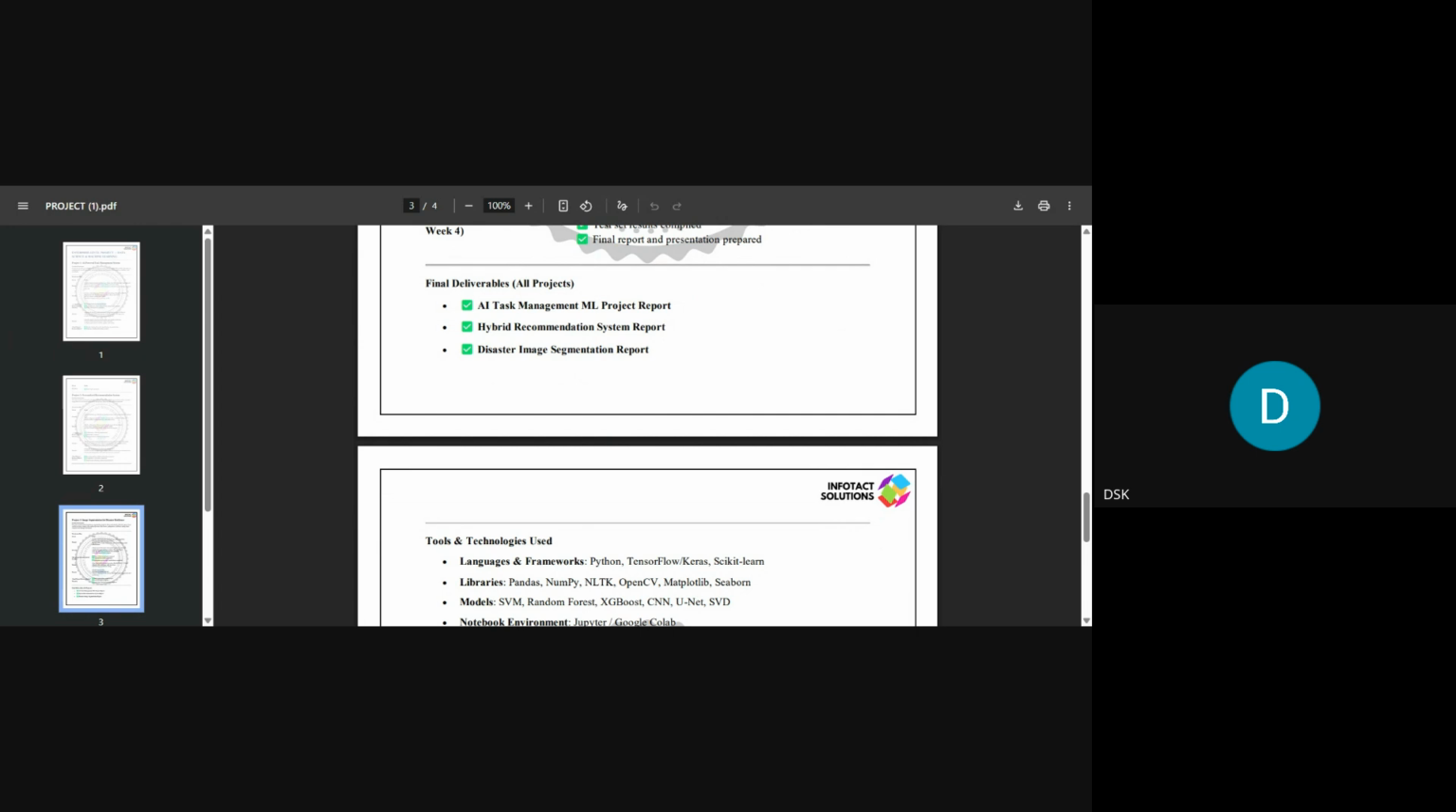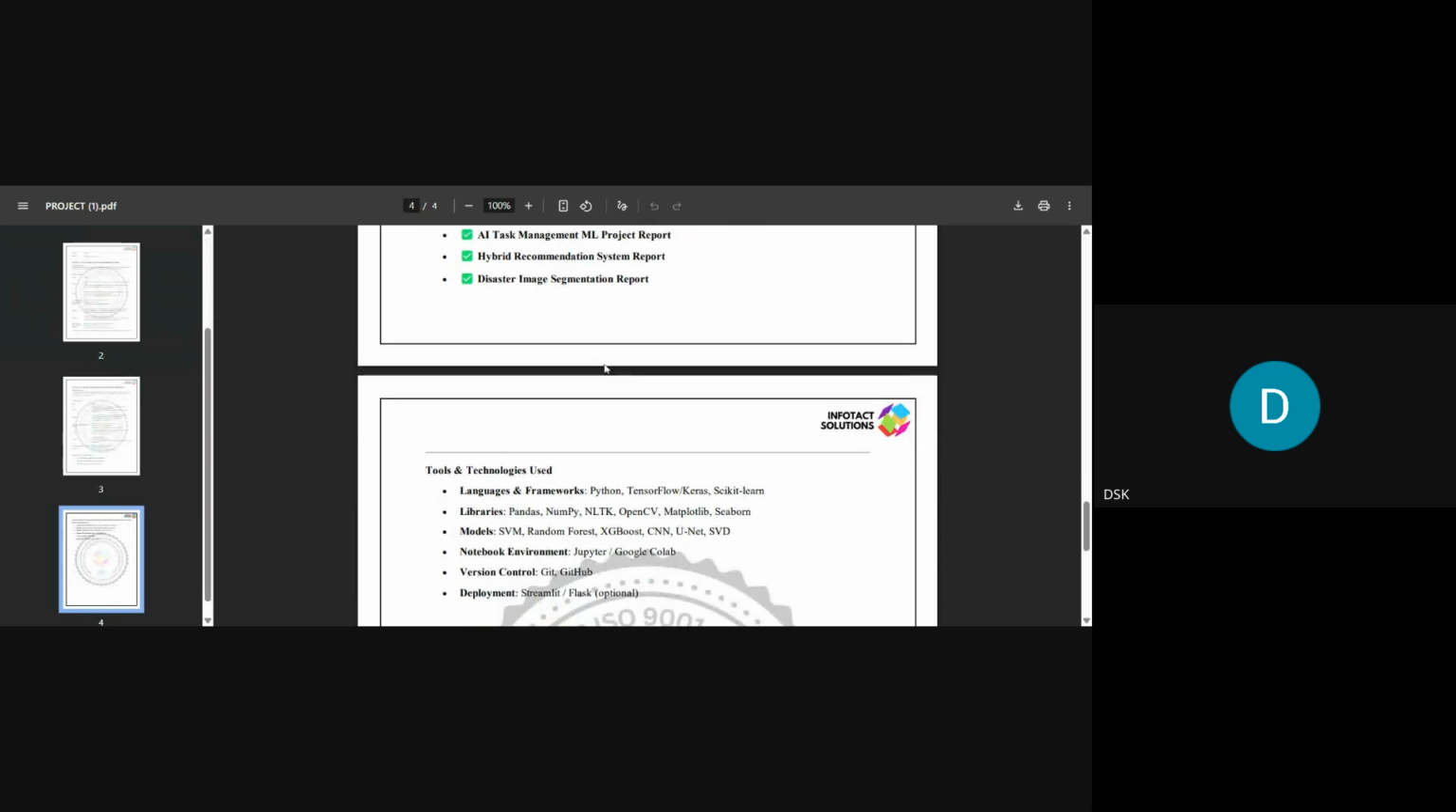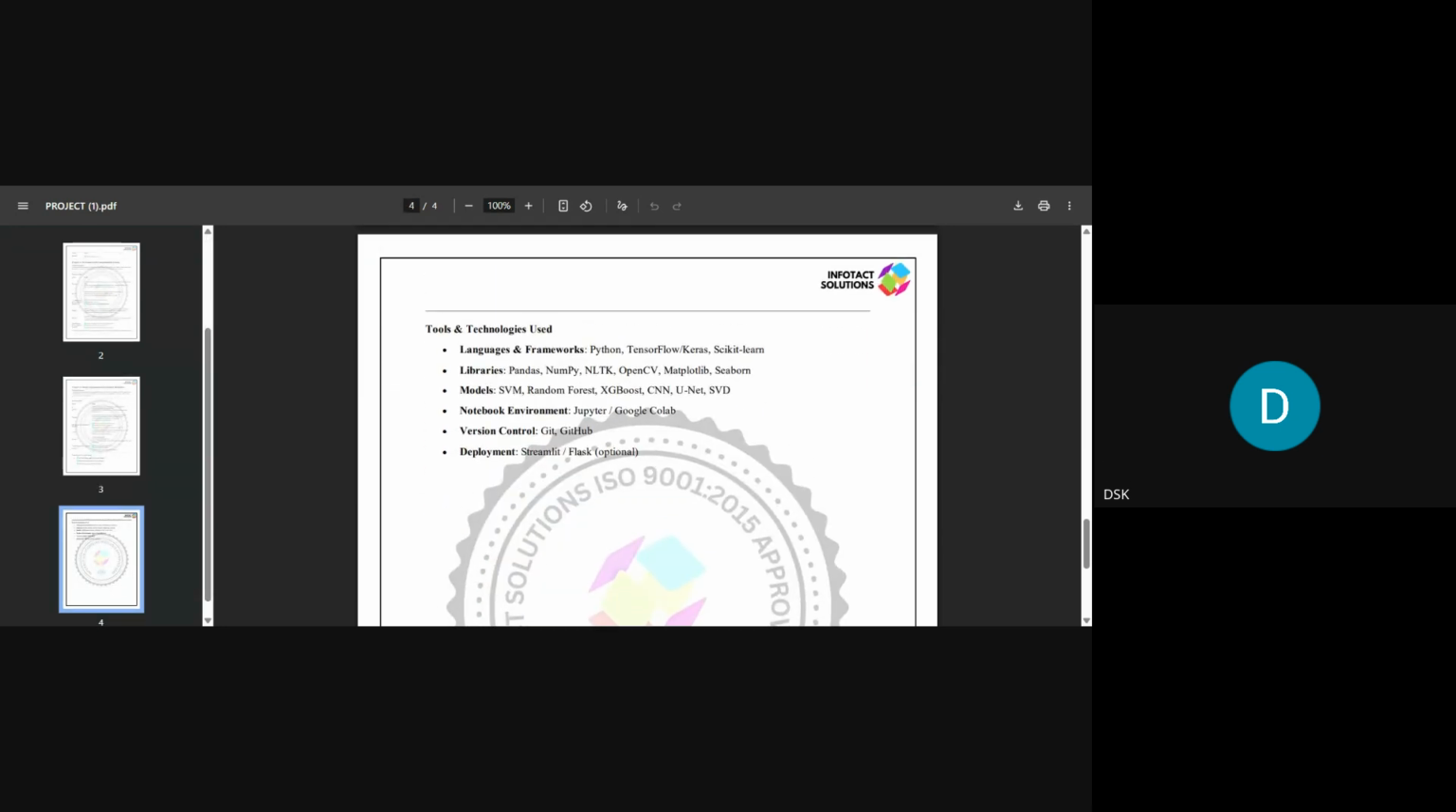The final deliverables will be for the projects I have mentioned: the AI task management system, the hybrid recommendation system, and disaster image segmentation. The technologies and the tools that can be used are stated here, and through that it can be made.